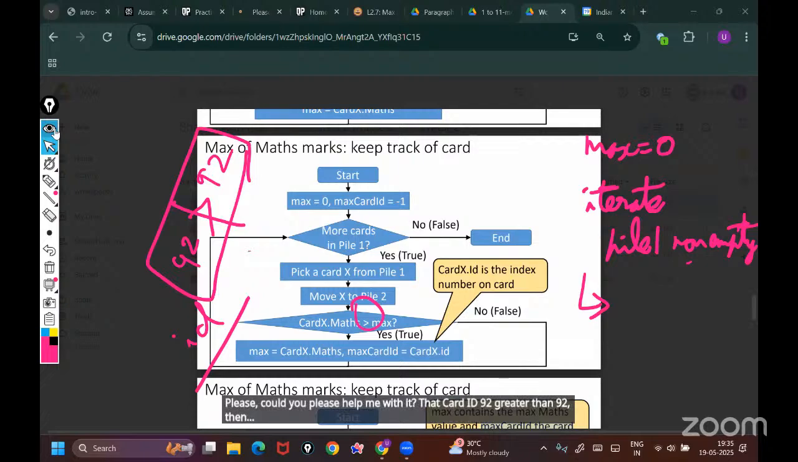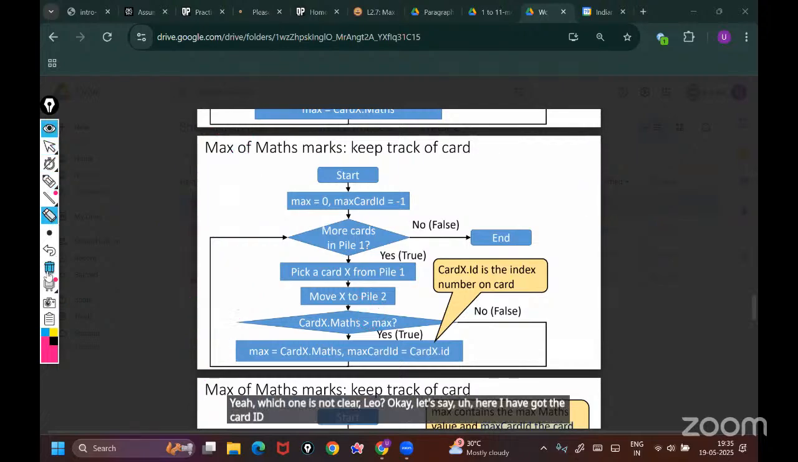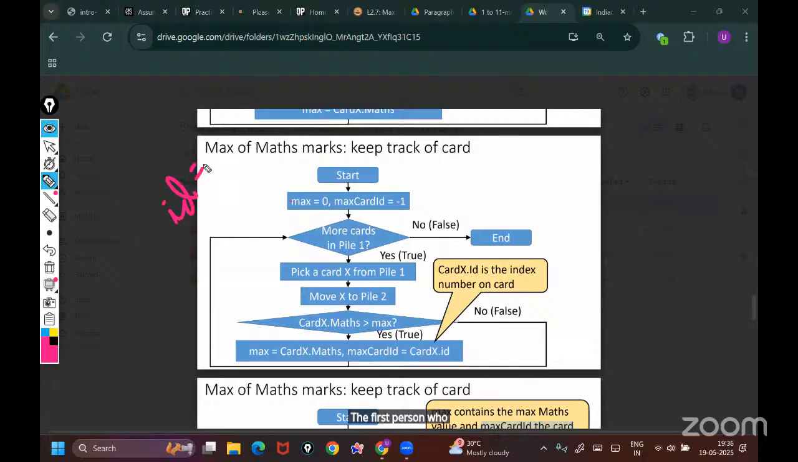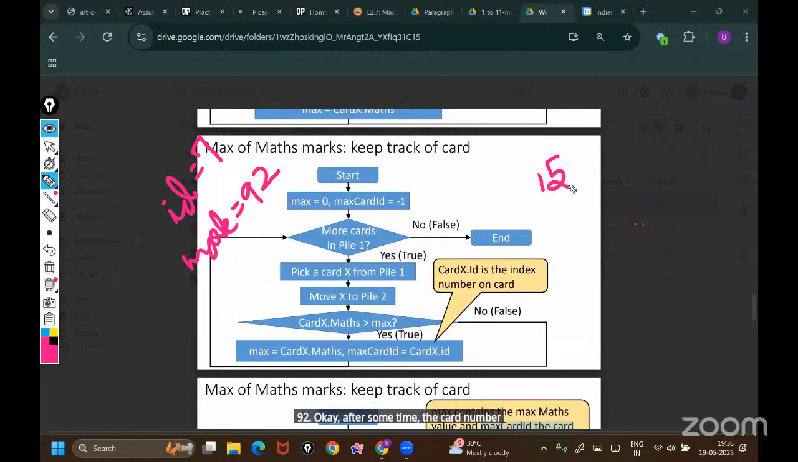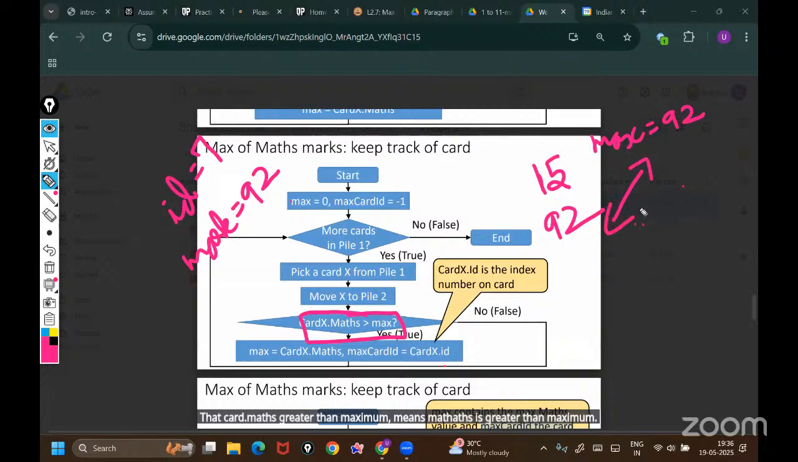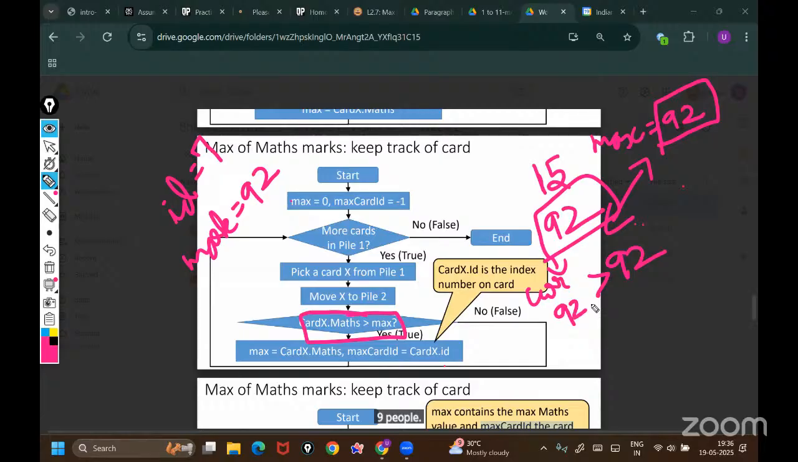Okay, let's say here I have got the card ID. Let's say the first person who has scored is card number 7. So they have scored the mark as 92. After some time, card number 15 has also scored 92. Now, what is the condition we have given here? That card dot maths greater than maximum, meaning math marks is greater than maximum. So here, what is the max mark? 92. What is the current max mark? 92. This is current max 92, and this is also 92. Is 92 greater than 92?